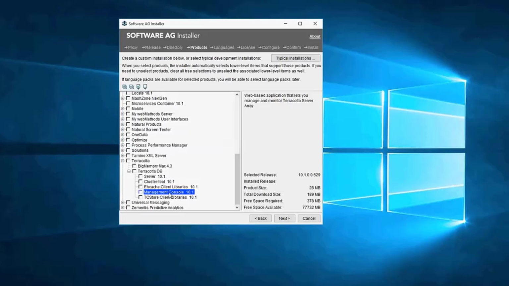The fifth subcomponent inside Terracotta DB is your TC Store client libraries 10.1. These are the APIs, brand new APIs, which provides you a capability to interface with this new storage engine to let you write application to store data for both your analytical and operational workloads. These are the brand new APIs for your storage solutions. I'm going to go ahead and select all of them.